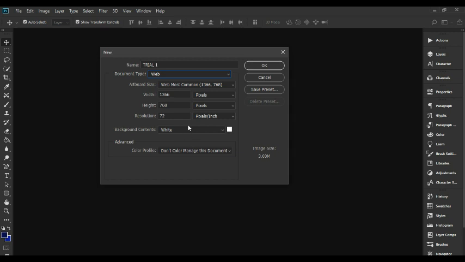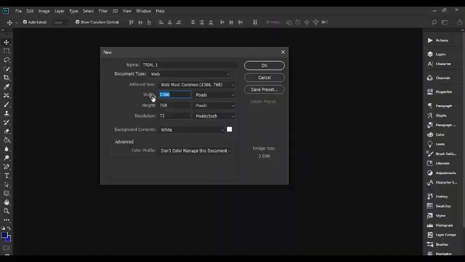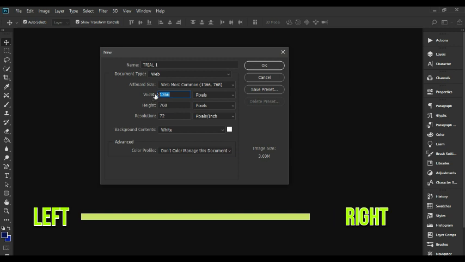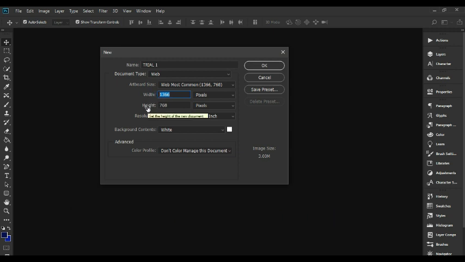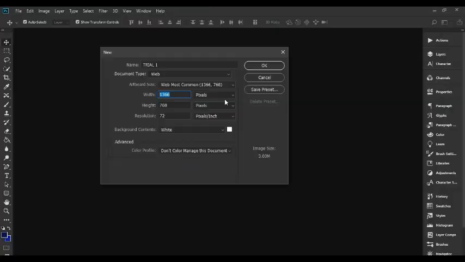Now let me come here. As you can see from here, we have width and then we have height. When you say width, you are taking the measurement from your left hand side to your right hand side. As a graphic designer, the tool we use for taking a measurement is the tape measure. Let's say you are taking a measurement. When you take from your left to your right, that is the width size. And then we have the height, the vertical position, that is from top to down. That is the height.